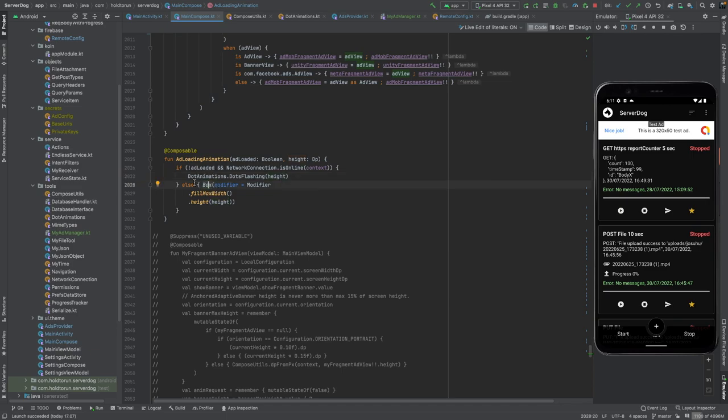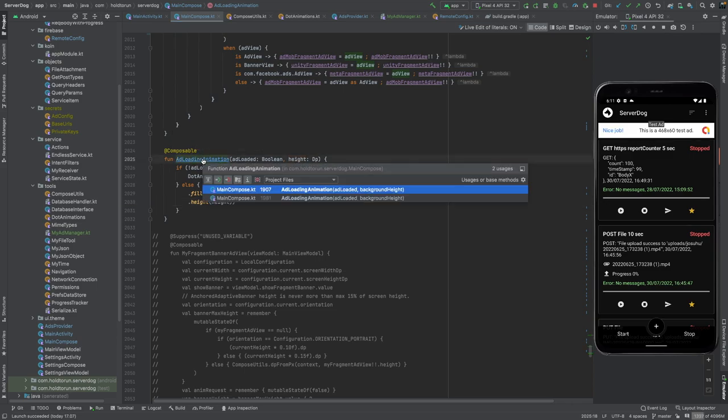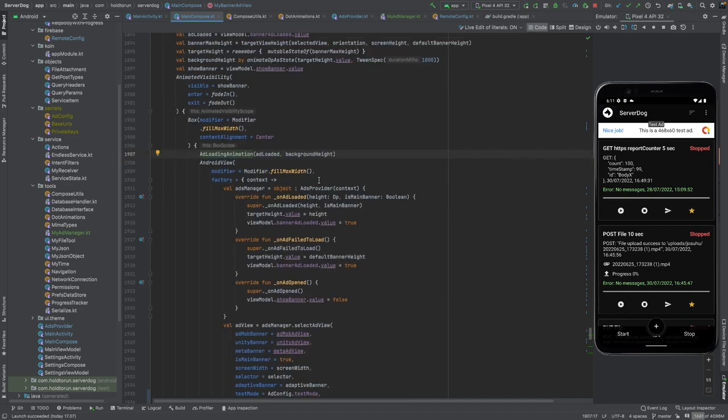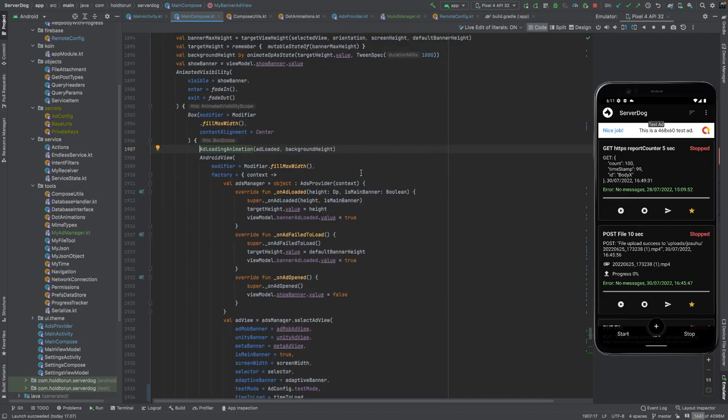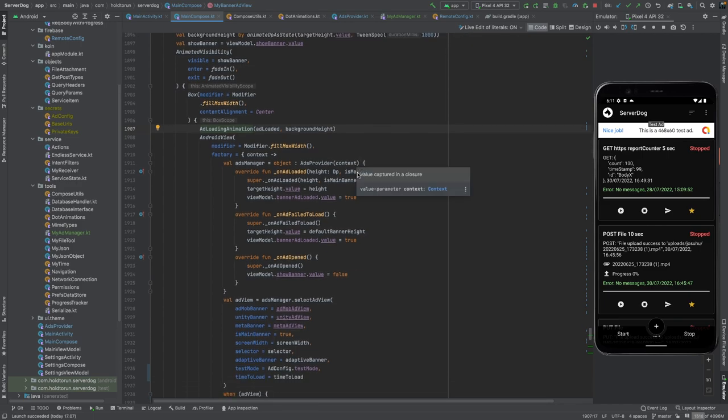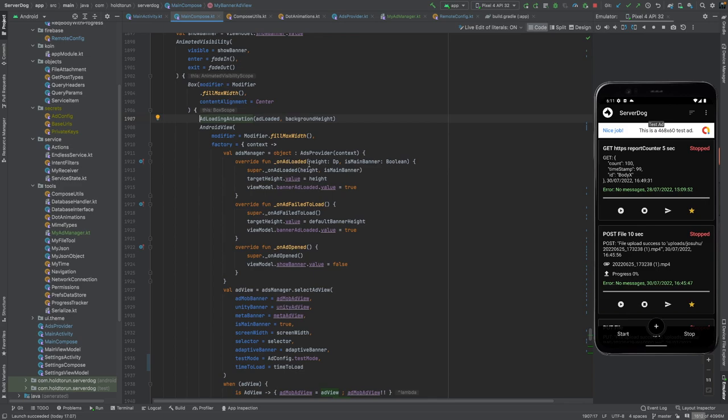If it is loaded, we will hide the dots and just show a transparent box, which is just an object to keep a certain height. It will be also animated with our animate DPs value. Okay, good. So it's either one. That's just what is gonna make the dots disappear and leave a transparent box when the ad is loaded, with the loaded or failed to load callbacks, as you can see.